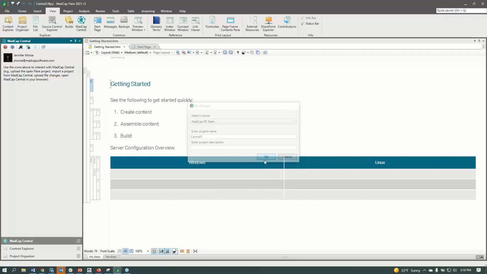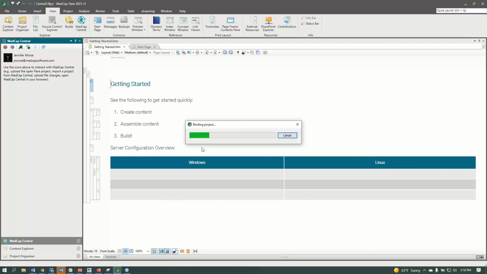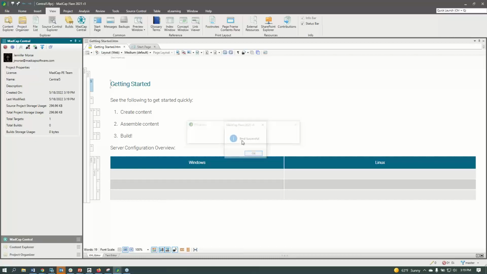So when I say okay, we're going to go through a little binding exercise here. What Flare is doing is taking this local project that's only local to my machine, and cloning it up on Central so that Central will be our remote Git repository for this. And we should get a message here in a moment. I'm waiting for it to catch up. It says bind successful. Good news.